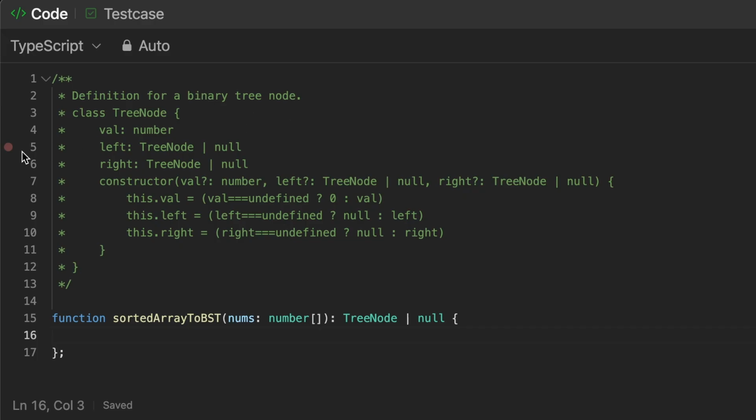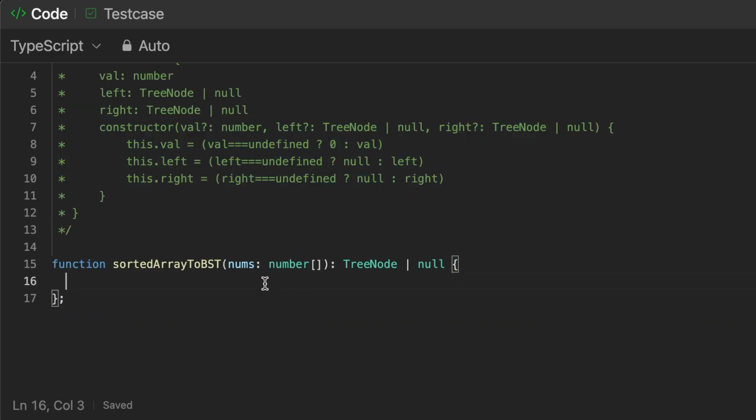All right, let's start coding. So we have a tree node that they give us, which is the definition for that binary tree node. It gives us the value, the left, which is a reference to the tree node, and a right, which is a reference to the tree node. And we have a nice constructor to call upon this.